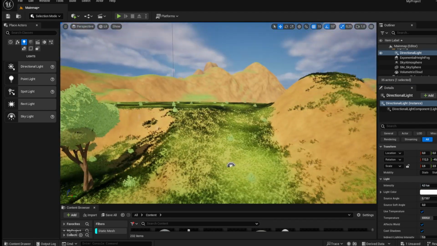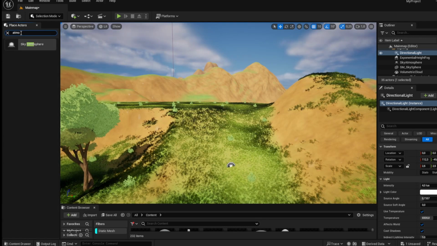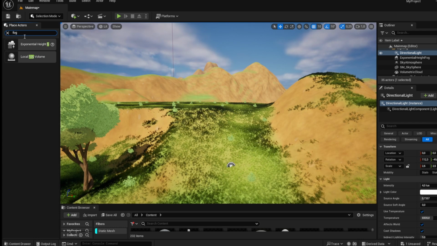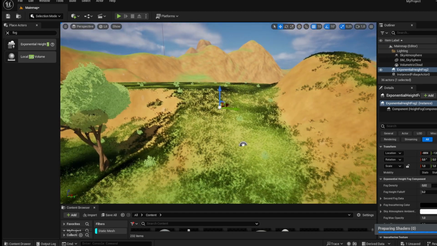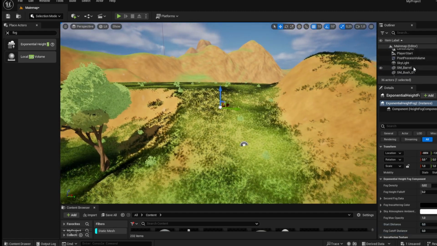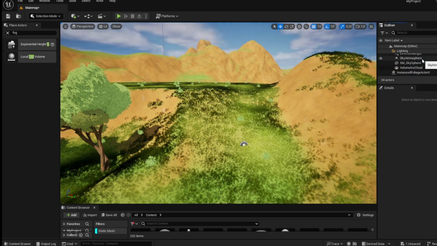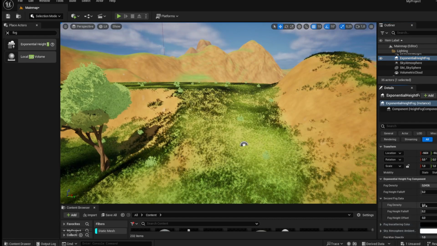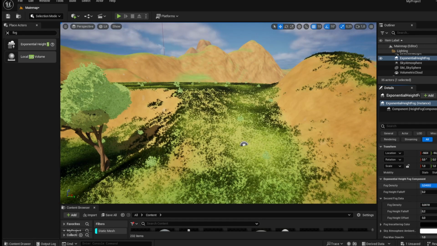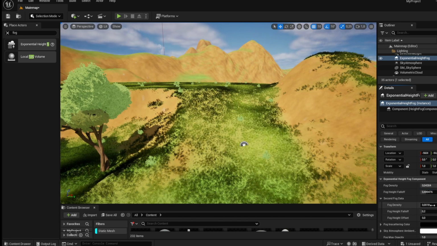And then we also need the atmospheric fog. We actually don't have that. Oh, exponential height fog, sorry. So just throw an exponential height fog in there. Wait, we already have that? Oh, it's just very light. Okay, sorry, my bad. So just make it a little bit more dense here.